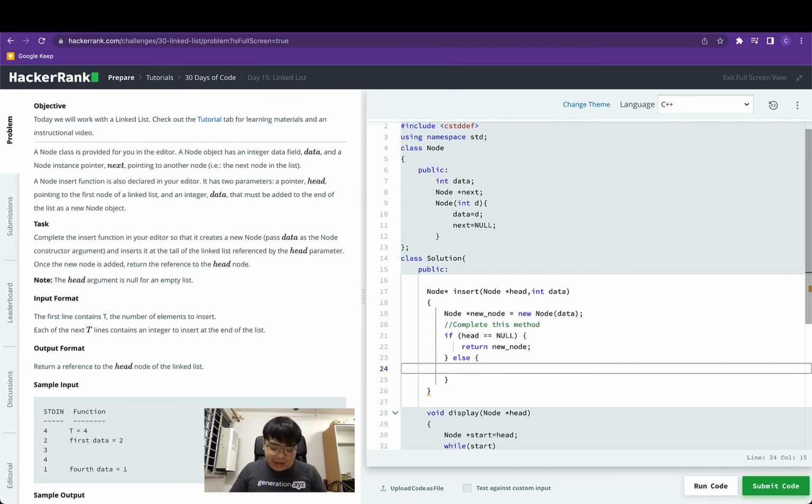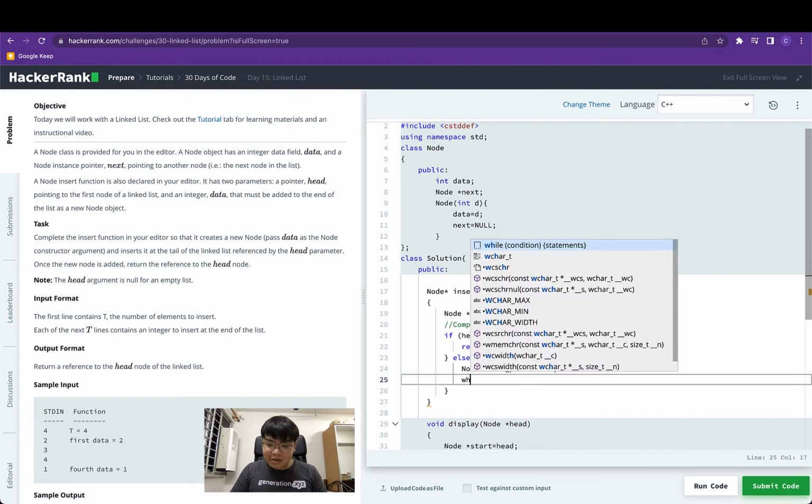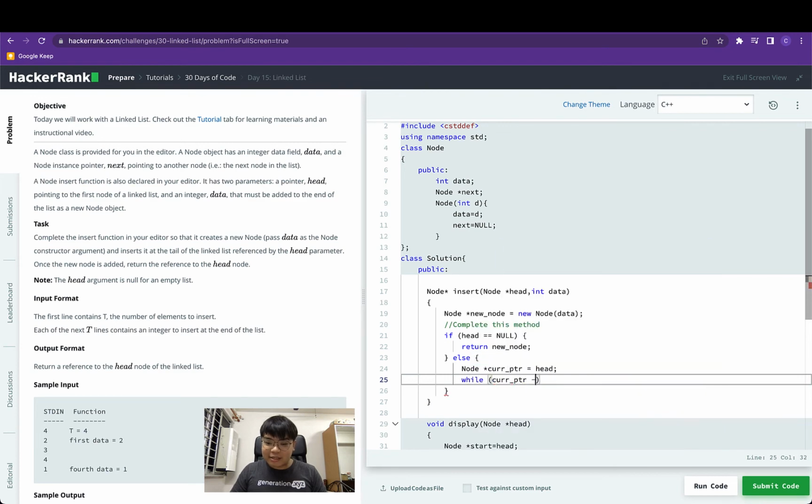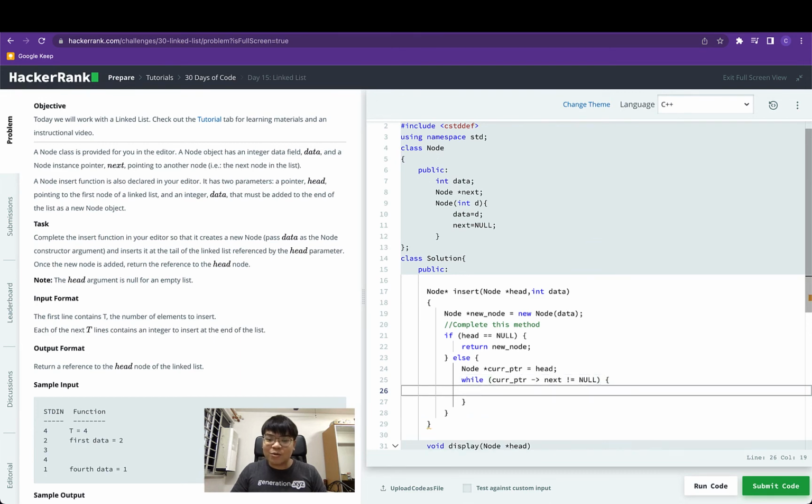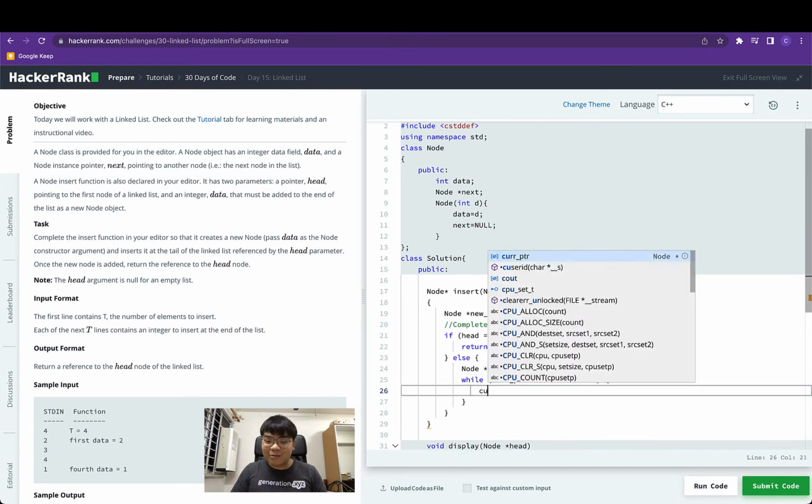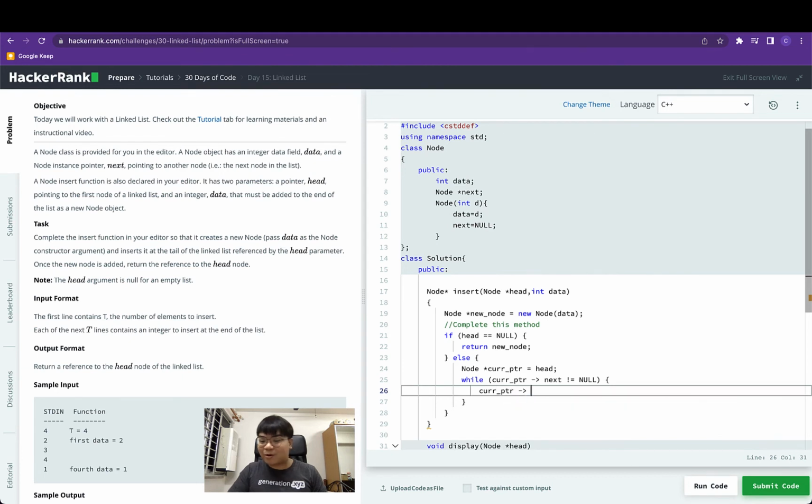So to do that, we can define a node, and let's call this current pointer, and we can set this to be equal to the head. And once we're done, while current next is not equal to null, in other words, the next pointer is not null, then we can advance the current pointer to point at the next node in line. So current pointer is equal to current pointer next.